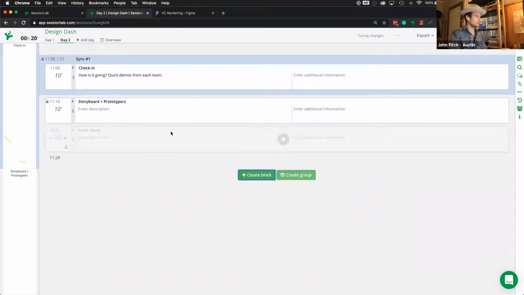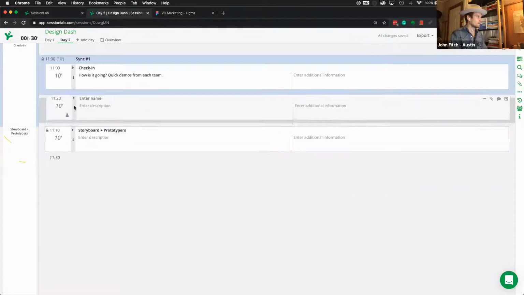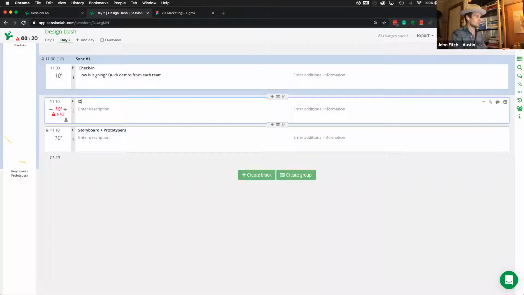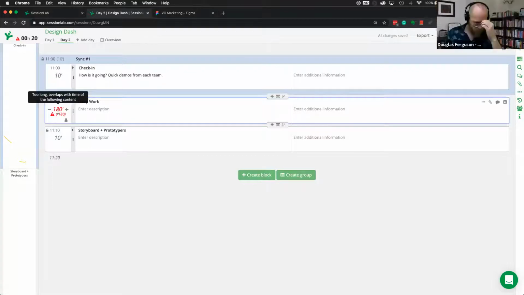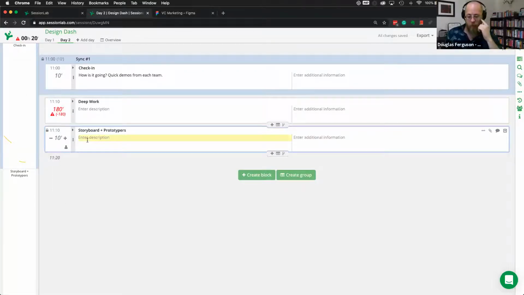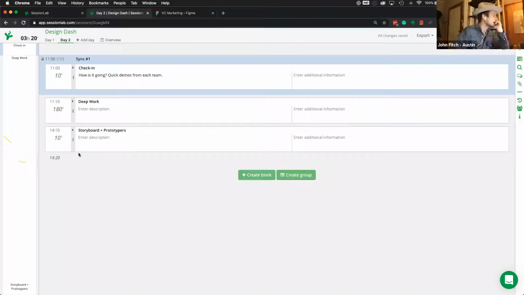in between. So let me create a block. And that's a long stretch of deep work of like 180 minutes. Let's see, where did I mess up here? I think you locked that storyboard prototypes block, when maybe you meant to set a duration on it. Yep, exactly. Got it. Cool. So you've got to be careful with the lock and unlock.